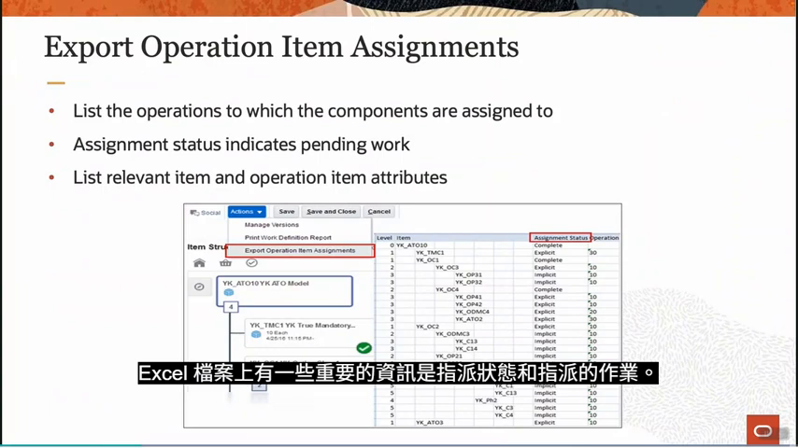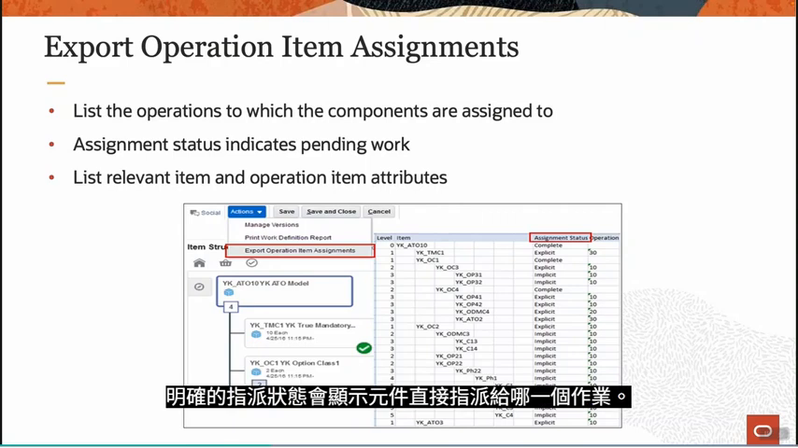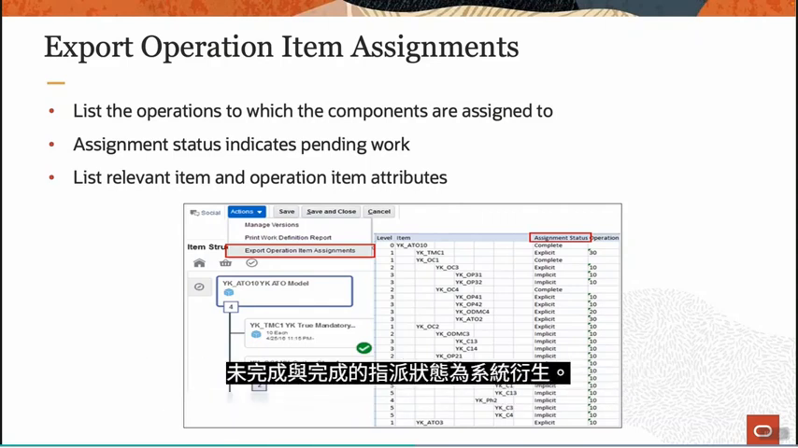An explicit assignment status shows to which operation a component is assigned. An implicit assignment status applies to the children when their parent is directly assigned to an operation. Incomplete and complete assignment status is system derived. In a parent-child scenario, if you have assigned all the children, then the assignment status for the parent is complete. But if you haven't assigned all the children, then the parent is incomplete.